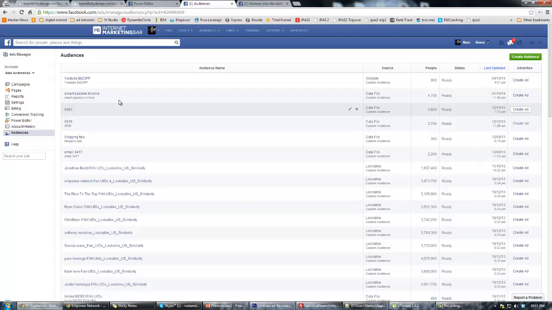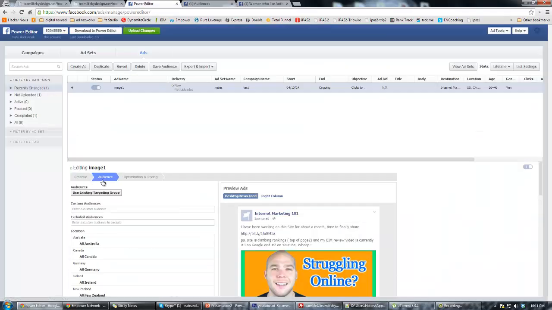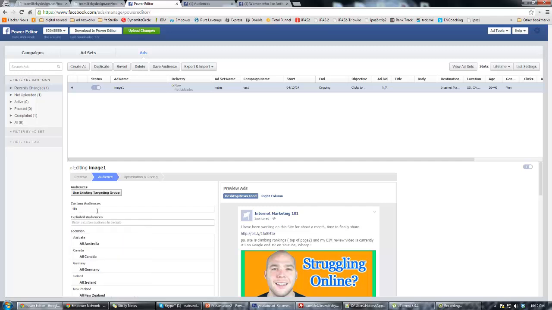Or if we're going to do 5 links, I would have 5 links in here, and it would be a couple, 20,000 or something like that. Then it would be ready. Once it says ready, when you're in your Power Editor on the audience tab, you would have your custom audience. You would start typing 5 links, but I didn't actually upload 5 links, so it's not going to be in there for me. But I do have Smart Passive Income, and you just hit that and check this out.